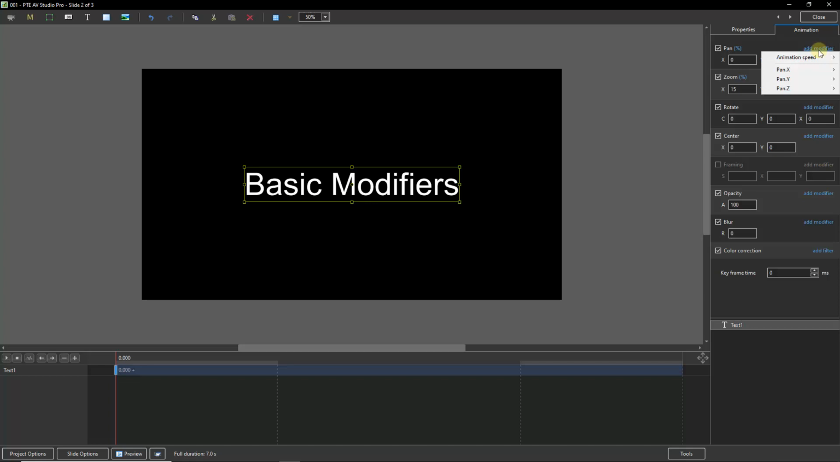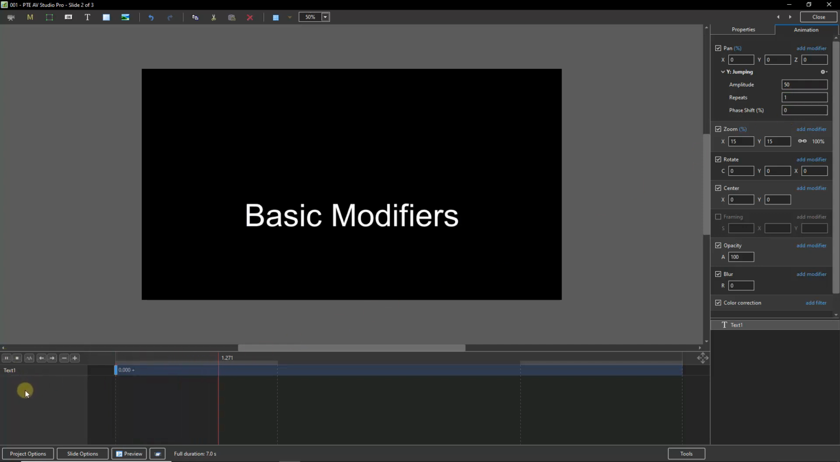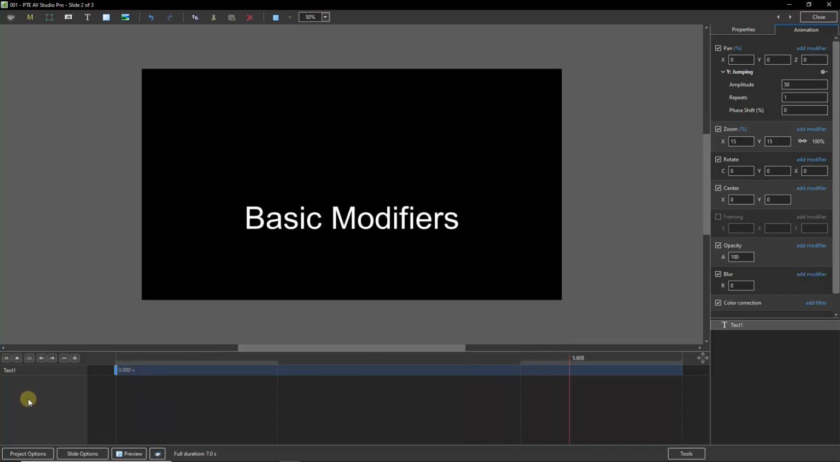So if I select the modifier, which one of these do I want? Well, pan X will move left and right, pan Y up and down, pan Z back and forth. Let's choose pan Y for a moment and we'll choose jumping. We can see the default parameters 50, 1, 0. Now when I press play, we can see exactly what that modifier is doing.